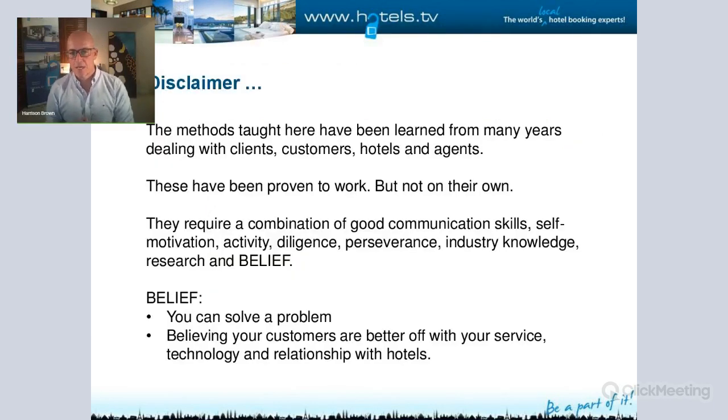Once again, a disclaimer that we put at the top of every training that we do. The methods taught here have been learned from many years dealing with clients, customers, hotels, and agents. These have been proven to work, but not on their own. They do require a combination of good communication skills, self-motivation, activity, diligence, perseverance, industry knowledge, research, and last but not least, belief in what you're doing as well. So belief that you can solve a problem, and believing your customers are better off with your service, your technology, and your relationship with hotels, because that is how they benefit.